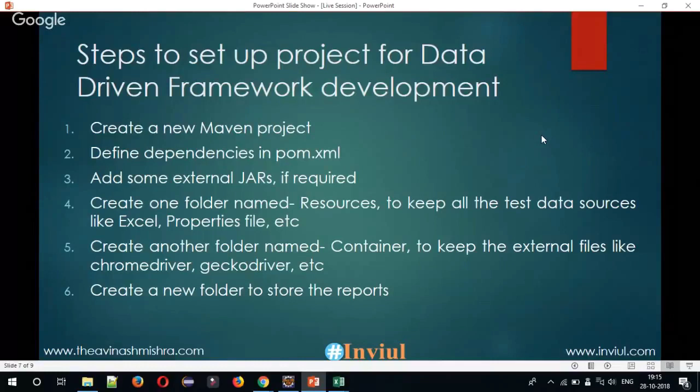So, first step will be create a new Maven project. Now define dependencies in pom.xml. Add some external jar files if required. Create one folder which is named resources. So this resources folder will keep test data sources like Excel sheet, properties file, like that.